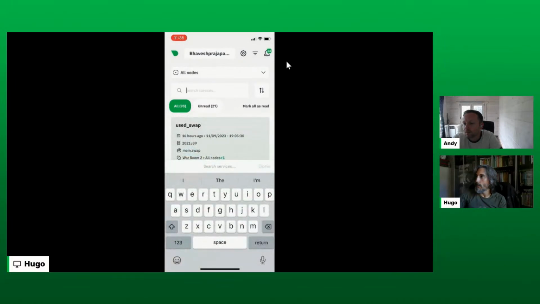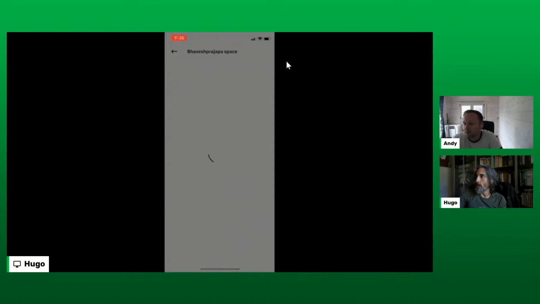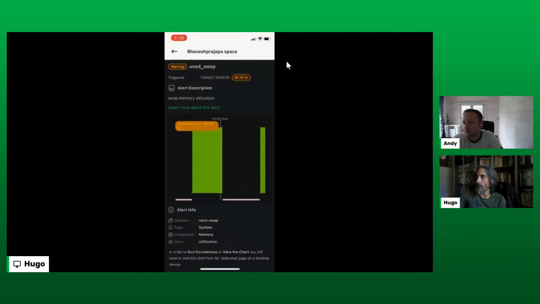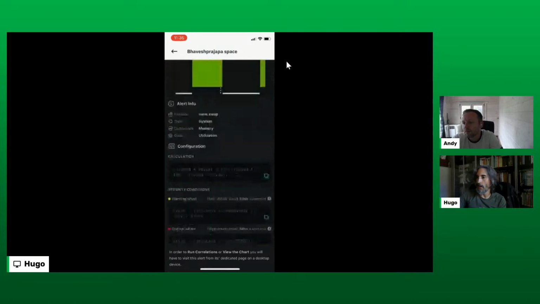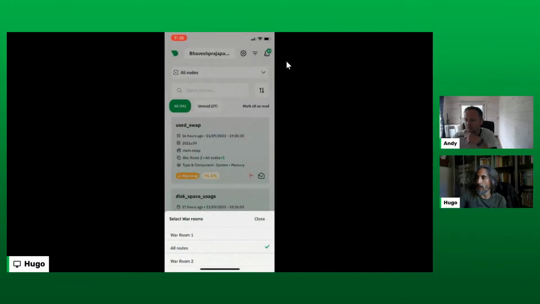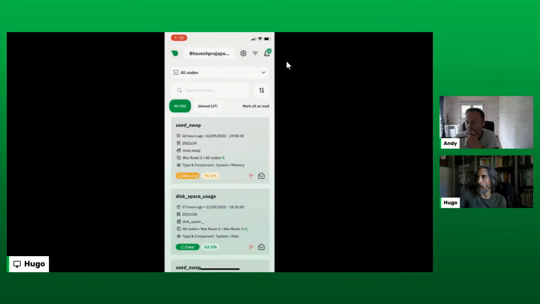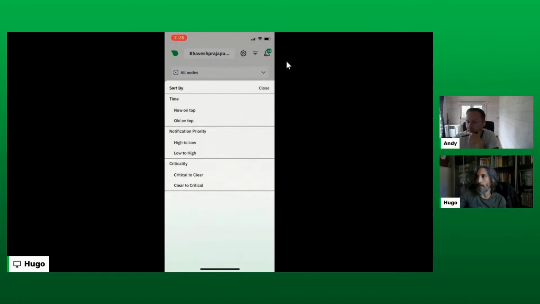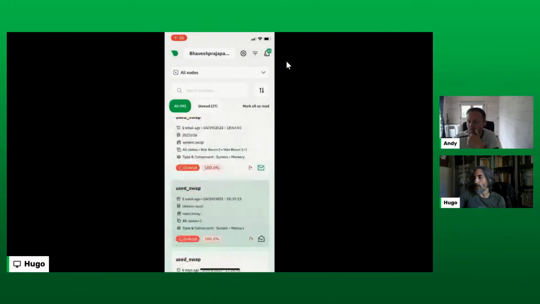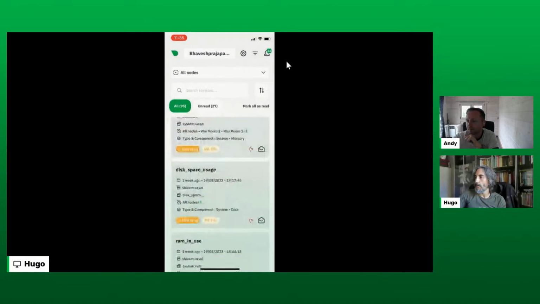So next you're going to see the loading of a notification, the chart that we saw on the screenshot. This is specific for this alert, basically the same view you have on the Netdata app in the browser. You can filter by or select war rooms to see specific war rooms, and sort them by new, old, or priority. Then you see it start sorting the results of the notifications.